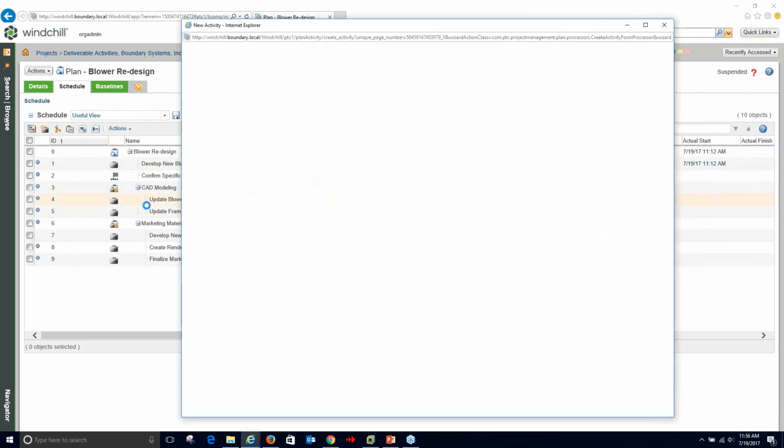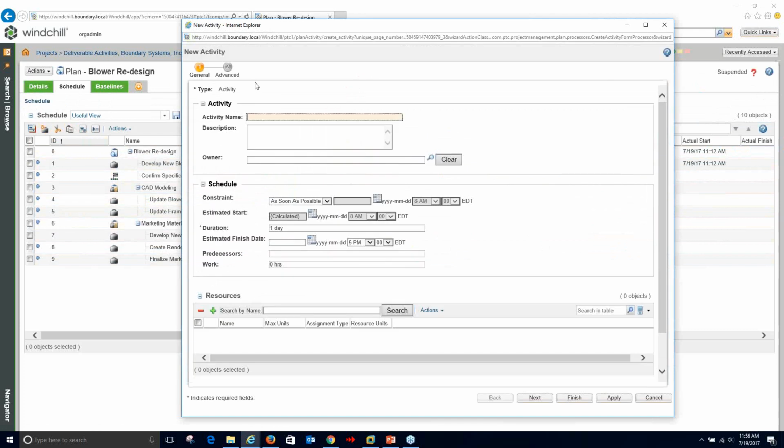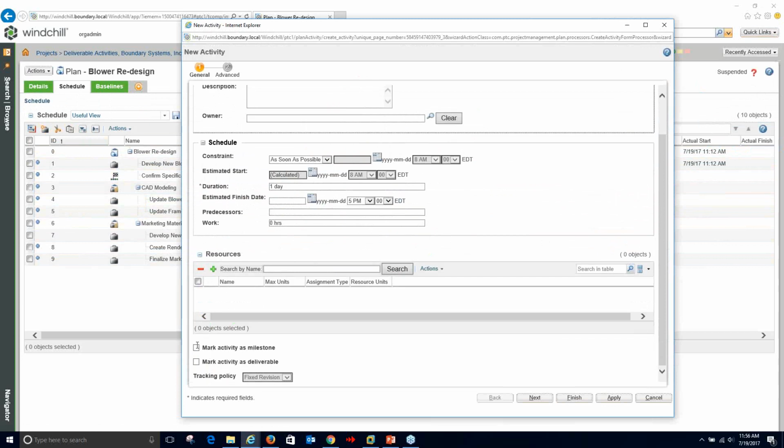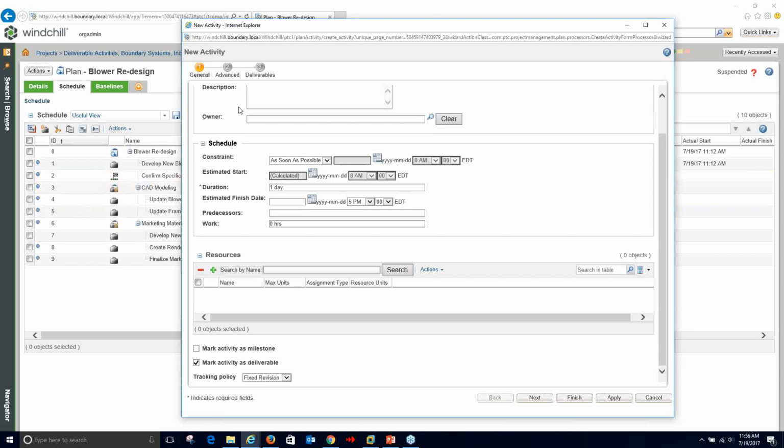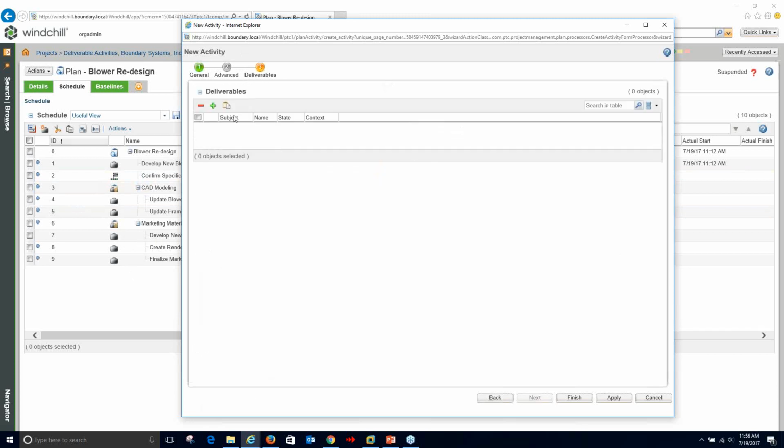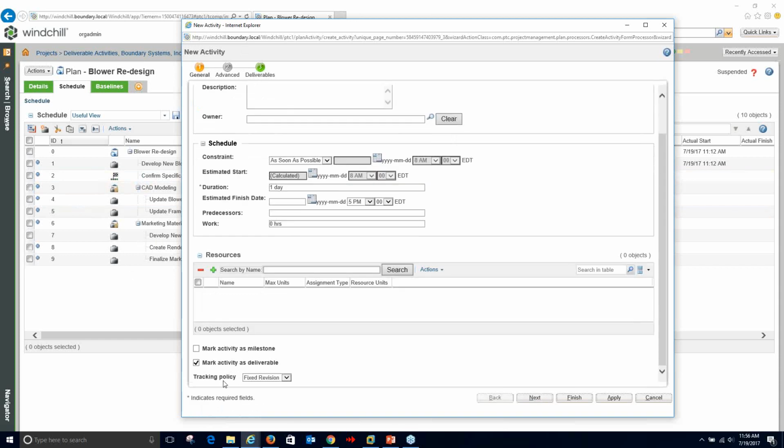So if I go to create a new activity, down at the bottom, I have the option still to mark the activity as a milestone, or I can mark the activity as deliverable. And if I do that, it's going to give me a deliverable tab up here where I can go in and add subjects to that deliverable. And I have some options. Are those going to be tracked to a specific revision of the deliverable object? Is it always going to be linked to the latest revision of the object? Or is it going to be linked to a specific version of the object?